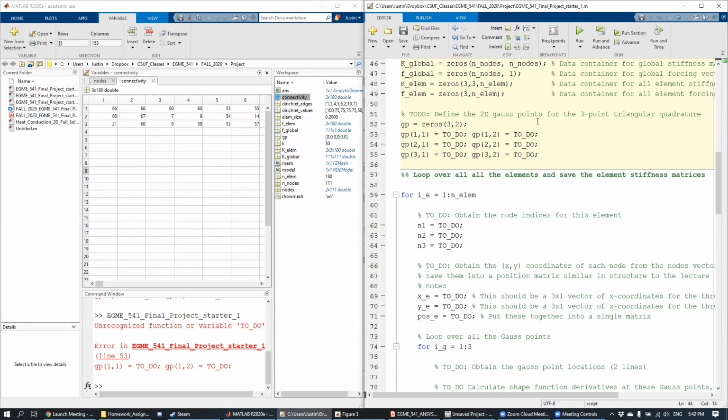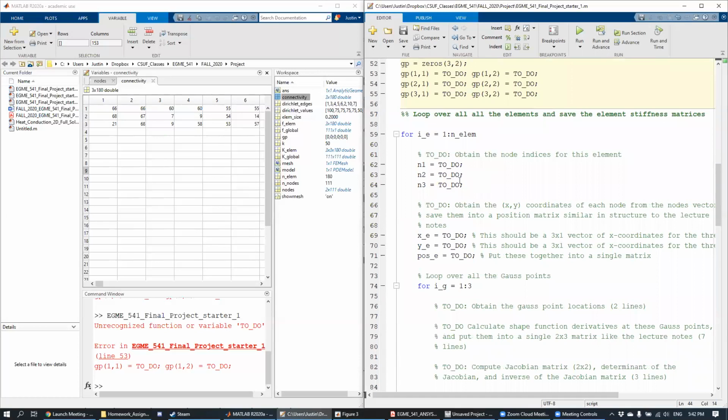But basically, these are just the Gauss points for a 3-point triangular element. So I think we went over that at the very end of the lecture notes 12. Okay? And now let's fill in this part right here.